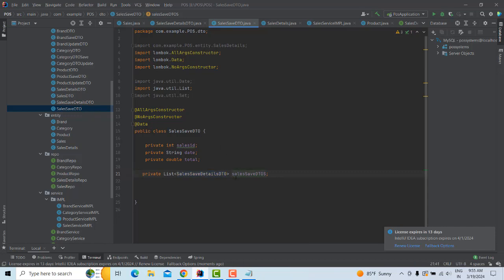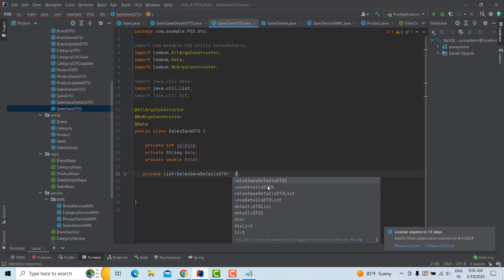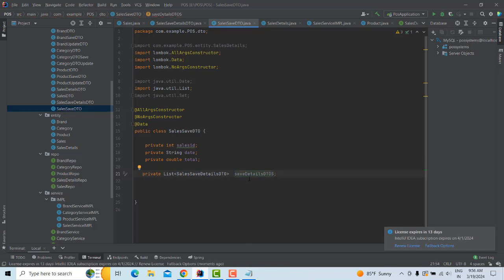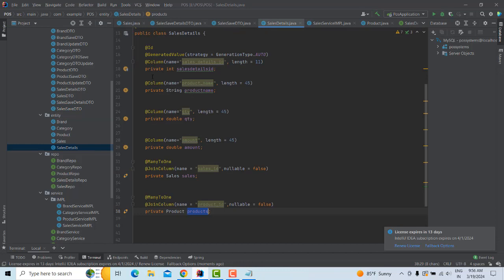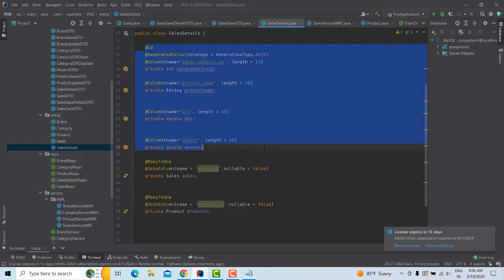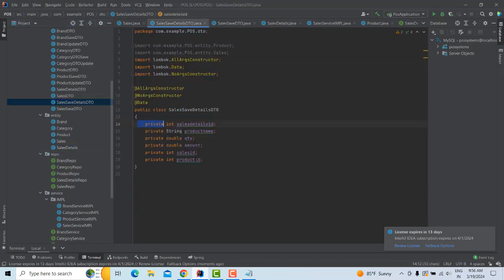This DTO, you have to create the object here. Sales save DTO is automatically generated, we no need to create it here. Sales save DTOs. So we have to create these sales save DTOs, right? Okay, so on the other side, sales details. These are all the columns I just copied. These all things we have already done, copied and pasted over here.